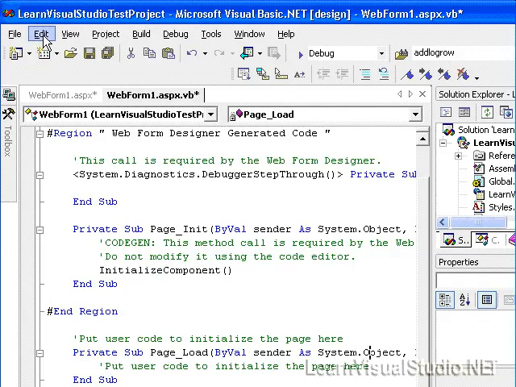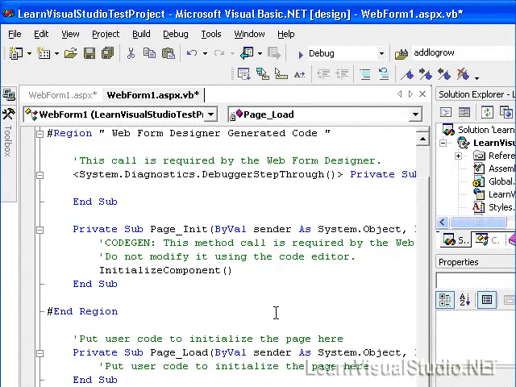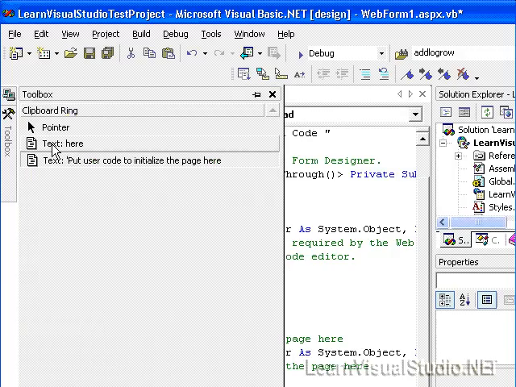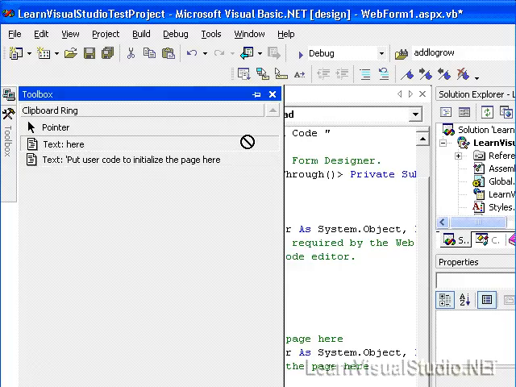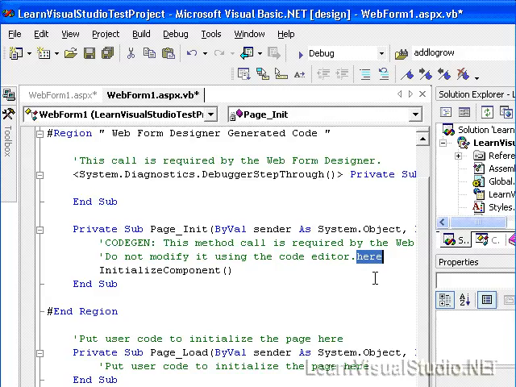Alternately, if I really did want to use the mouse, I could do the same thing by going to Edit and cycle clipboard ring, but that's not a very efficient way to do it. If I were you, I would either use the keyboard shortcut, the Control, Shift, and the V, or just simply go to the toolbox and drag and drop what you want into place. And so we'll put this comment here at the end, here.